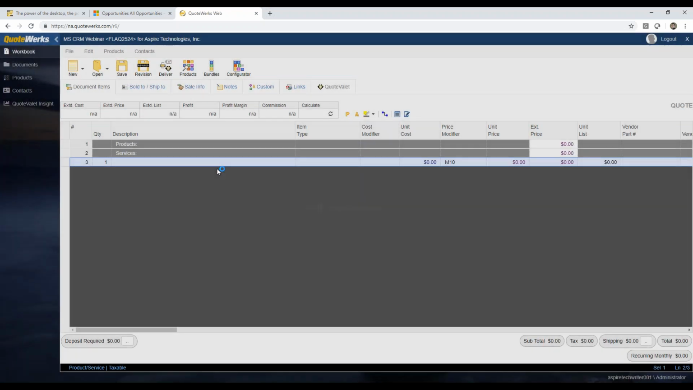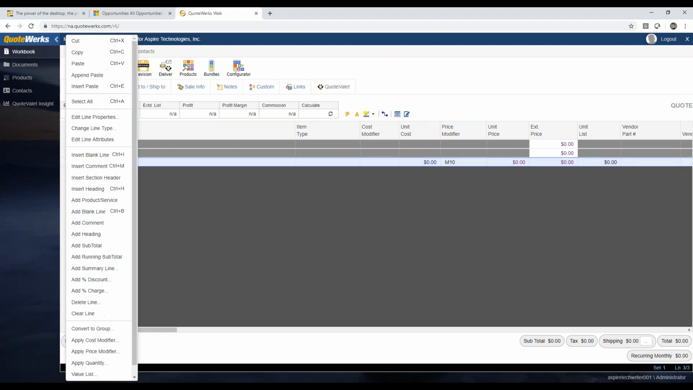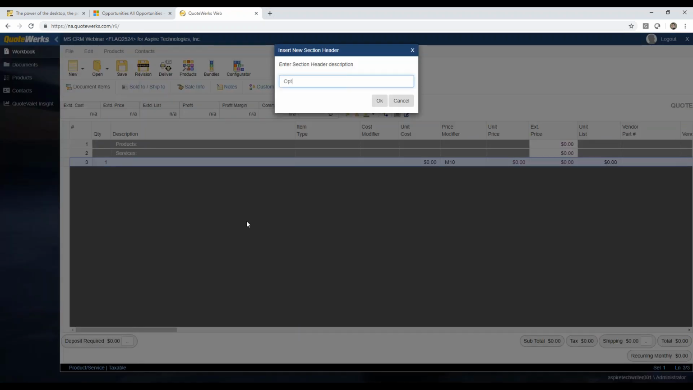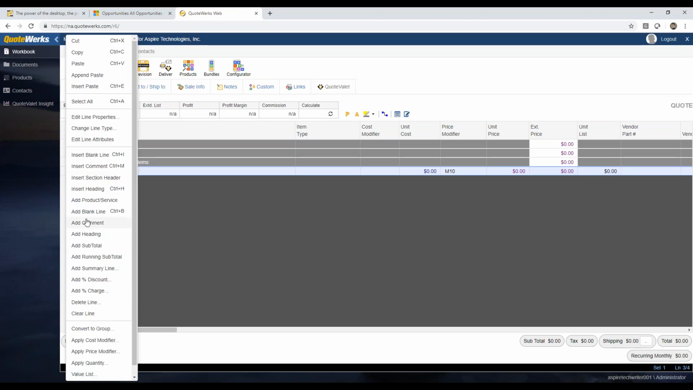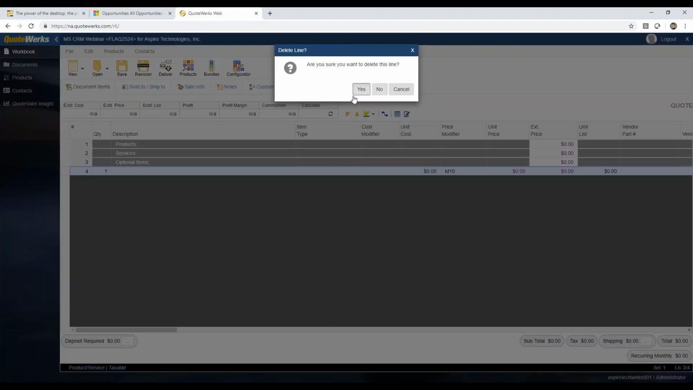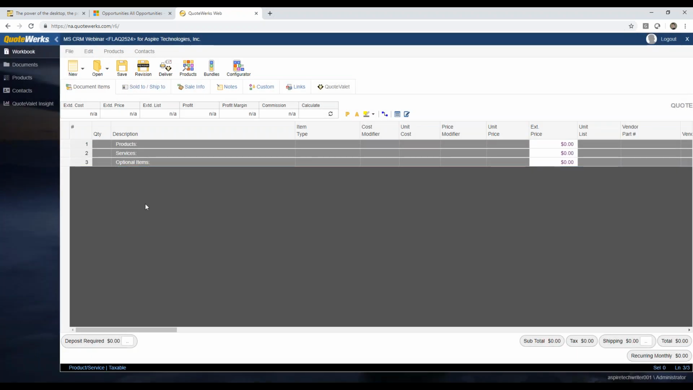And I can just hit enter on my keyboard. And then we'll do one more for optional items. And like I said, this is just kind of a generic one. If you wanted to do more specific, you absolutely could. But just so we have something on our document here. And then I'm going to go ahead and just delete this extra line item here. So we'll just do delete line. So we just start with our section header items instead.